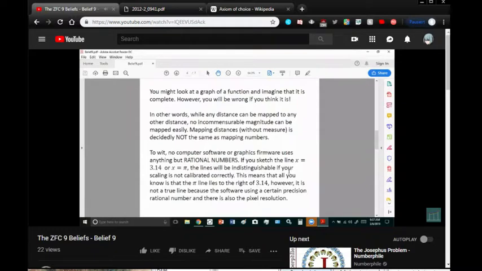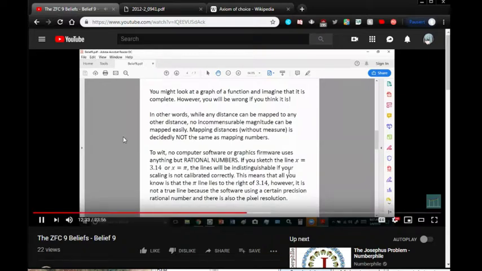And mapping distances without measure is decidedly not the same as mapping numbers. And of course, as I've just said, no computer software or graphics software uses anything but rational numbers, okay?